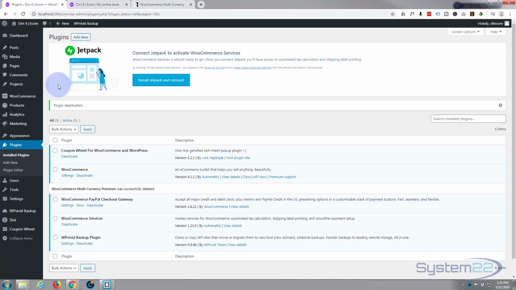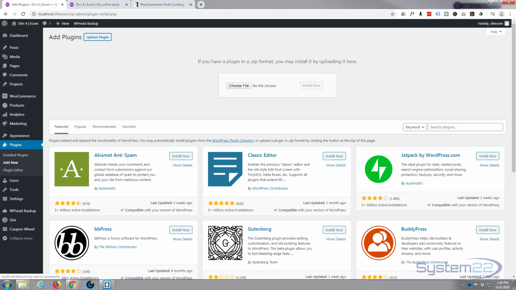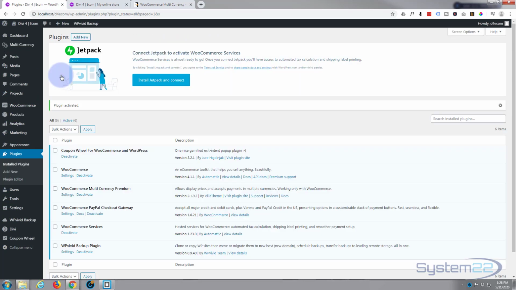Once you've got it downloaded, go to your plugins page, hit add new. I want to upload the plugin. I'm just dragging and dropping it, or you can choose file and browse to the location of your file. Once you've got it there, hit the install now button. And we can go ahead and activate the plugin. Okay, now we've got it activated, we've got a little menu item here that's got multi-currency in it. So we want to click on that to get to our dashboard.